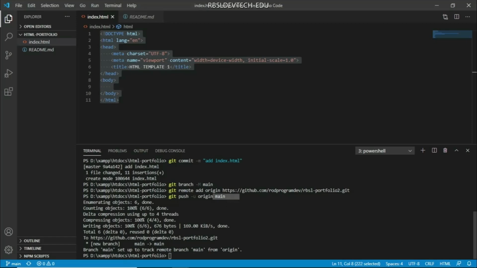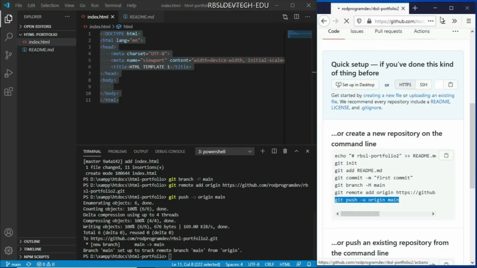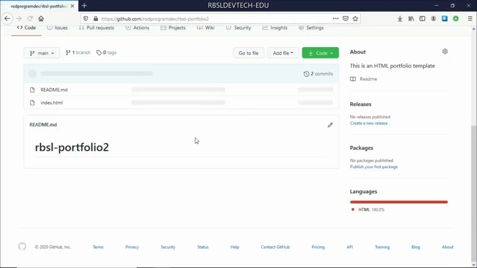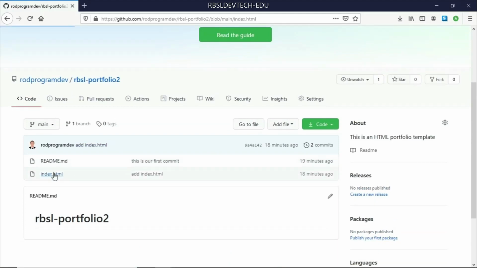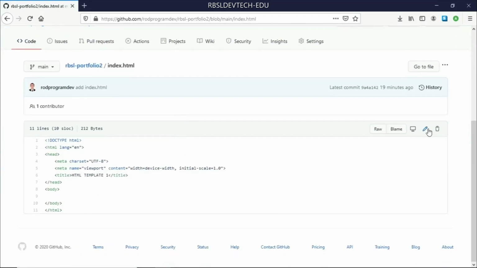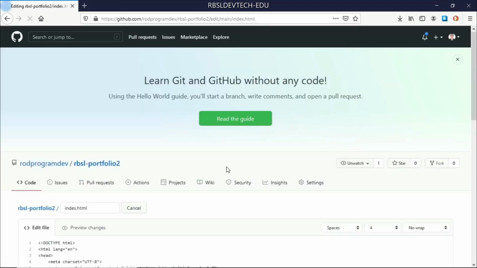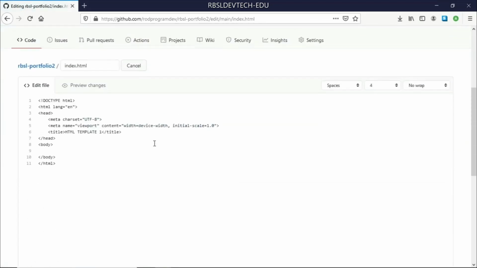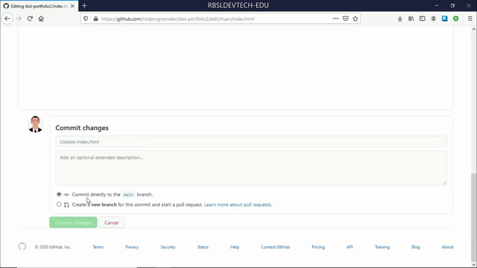And now we can see here the details, how many objects, delta compressions done, writing objects. So we have a new branch, which is the main branch, and set up to track remote branch main from origin. So if I go and refresh this, you will now see that we have our index.html here, and you can do some editing in our index.html from here. We can make some changes, and you would see here that we also have some message here.